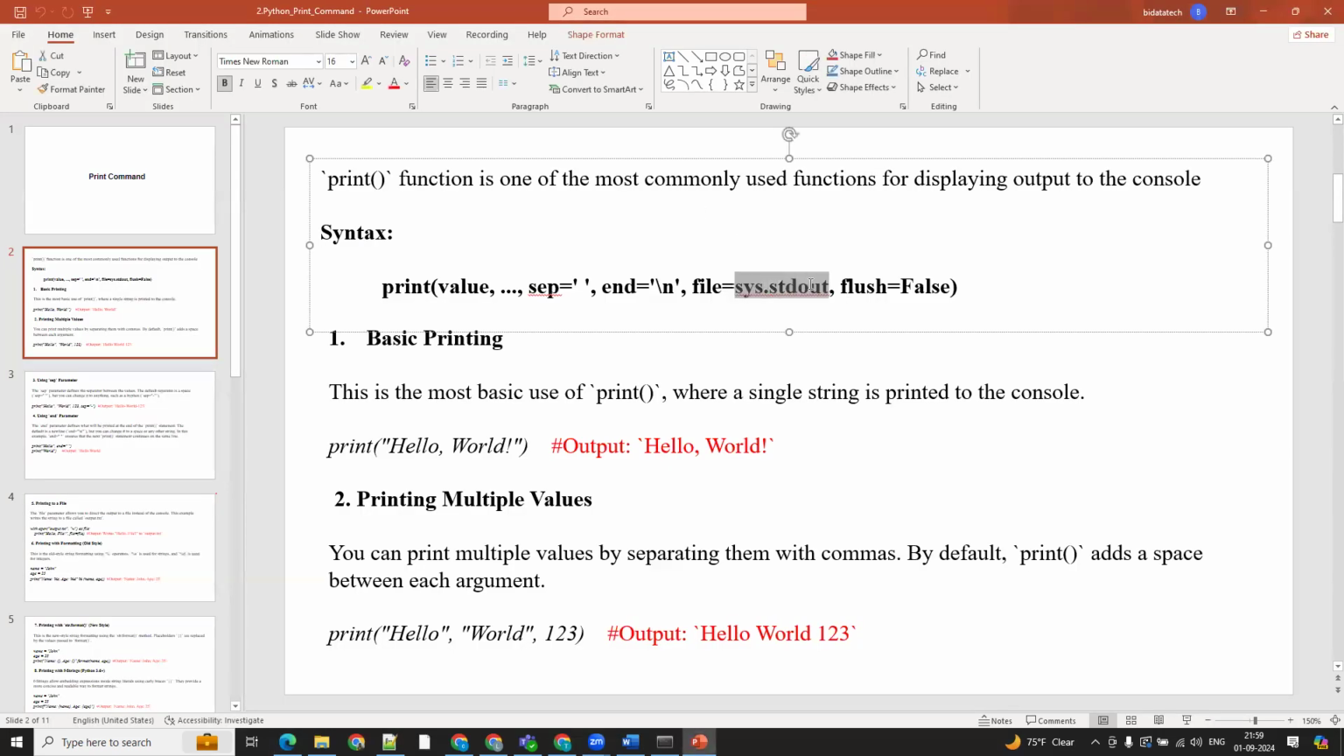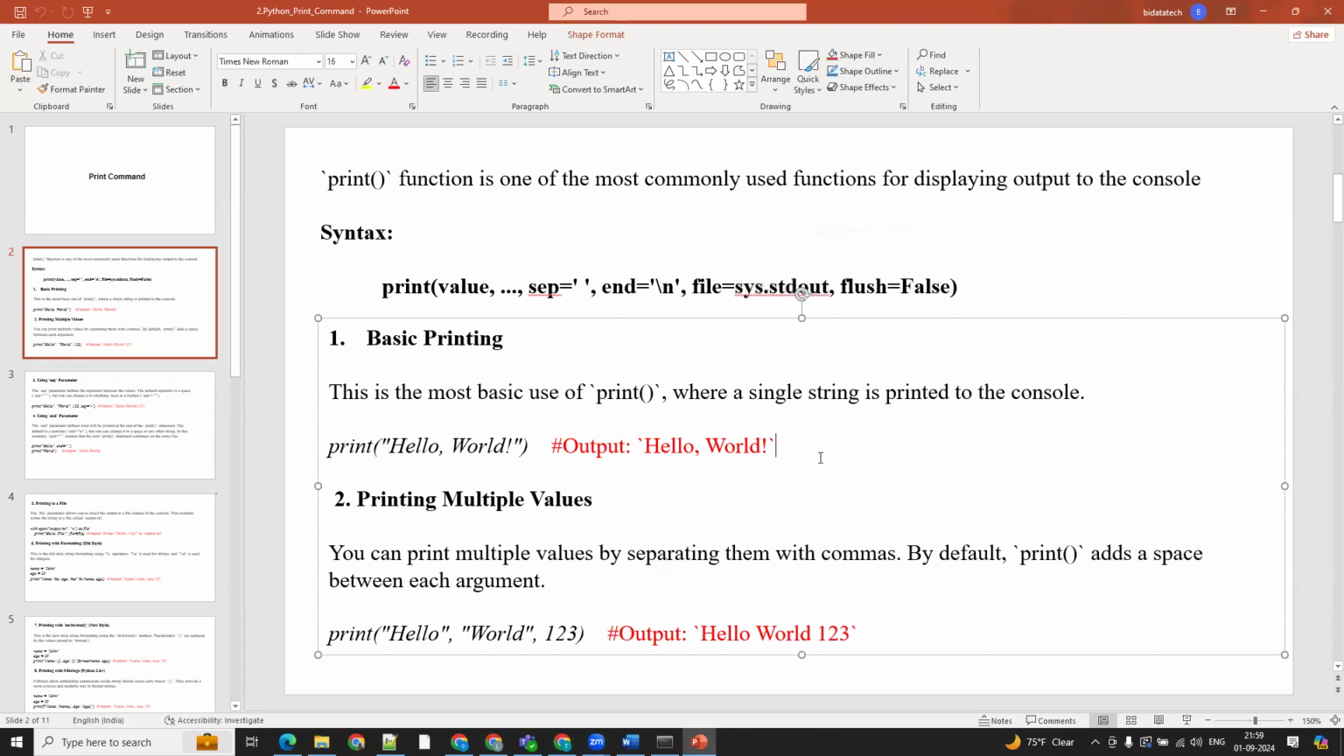By default, it's sys.stdout. Stdout is nothing but, by default, it writes the data to the command line or standard output, I can say, or the console, the Python console.